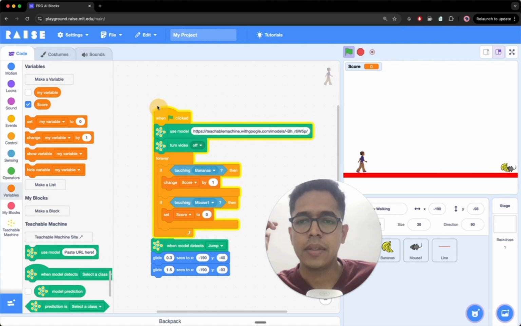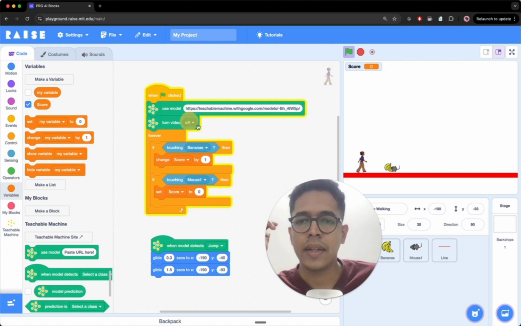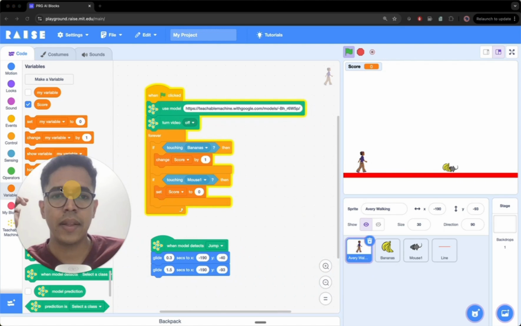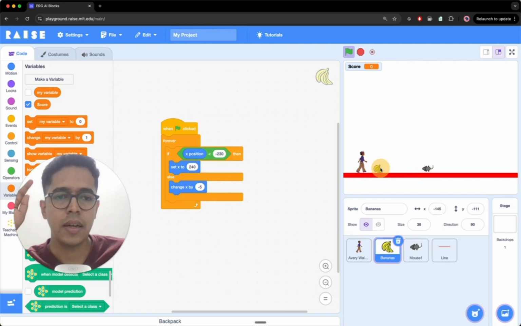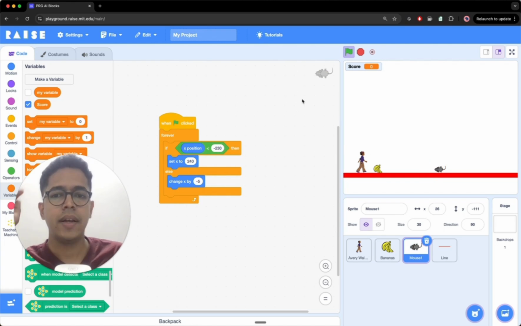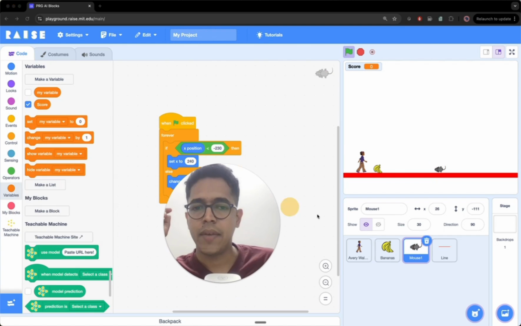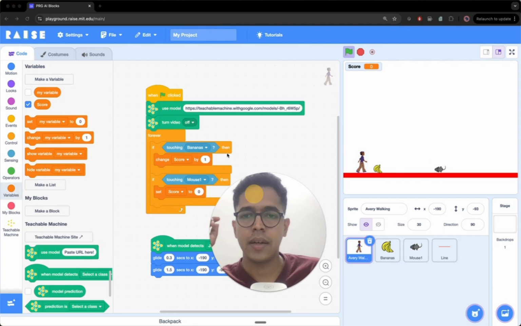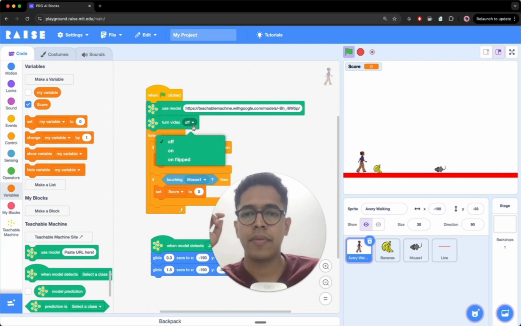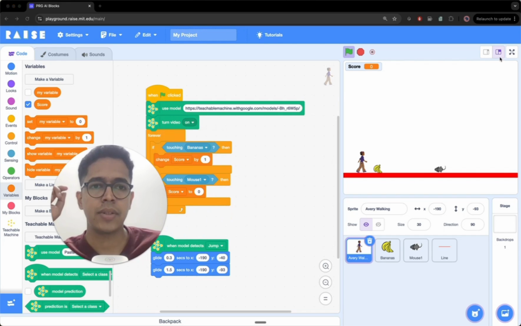Is this enough? I think so. I think we are set to play the game. We have everything ready now. Now the only thing is I have to pause the game once and define some spacing between this mouse and this banana. Okay, so let's have this much gap in the starting. Okay, now one more thing I have to do is go to the person, and here I should turn the video on if I have pressed the green flag. So turn on the video if the green flag is on.